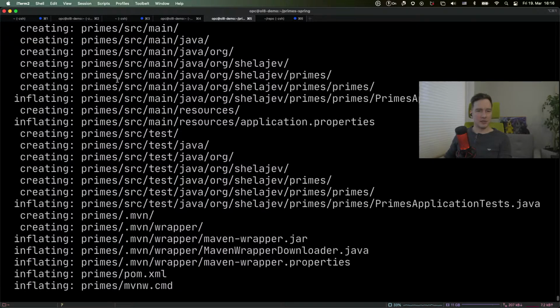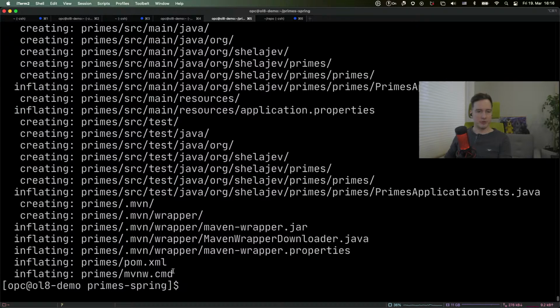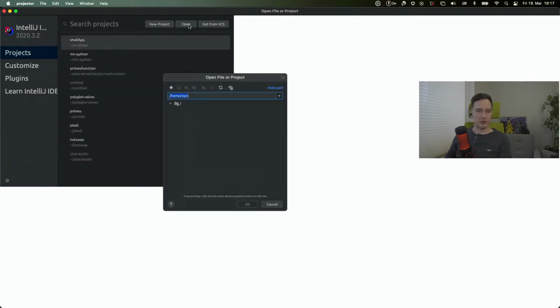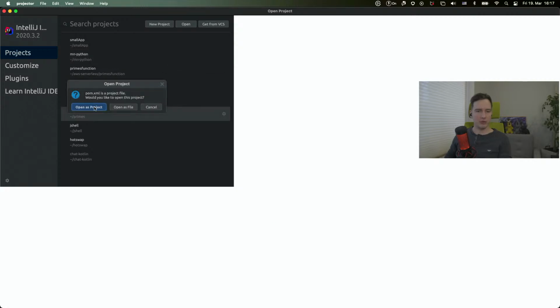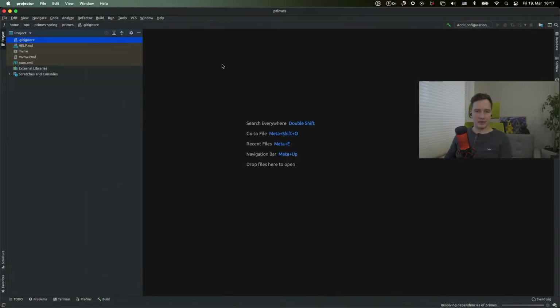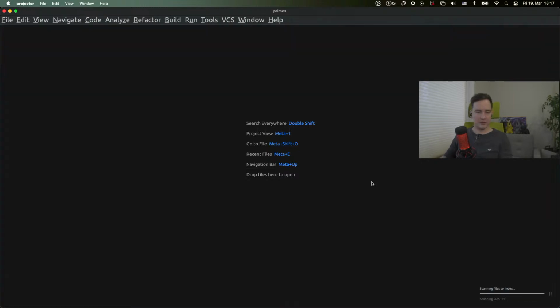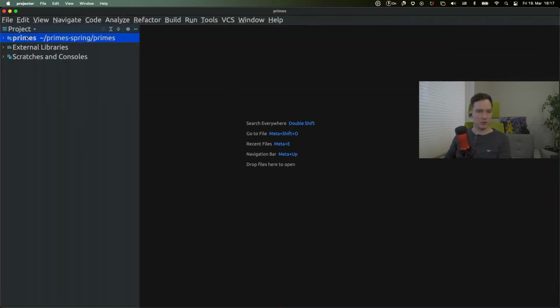And you can see that it generates a sample project for us. Let's import that into our IDE and see how it works from there. So we're gonna specify the file there. So we go primes zip, primes spring, our folder, pom.xml, open as a project. And while it's importing, let's make everything a little bit larger.